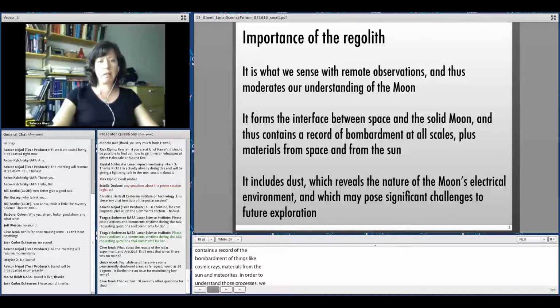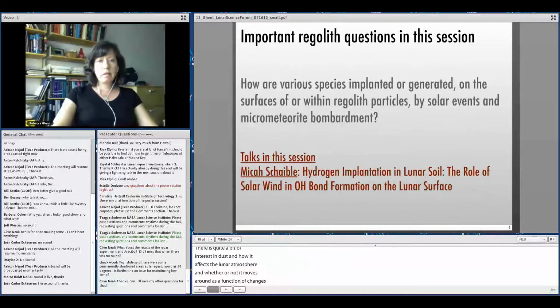And finally, as we'll hear quite a few talks about in session B, it includes dust. As Rick Elphick alluded to earlier in his talk about LADI, there's quite a bit of interest in dust and how it affects the tenuous lunar atmosphere and whether or not it moves around as a function of changes in electrical fields. These things may pose significant challenges to future exploration, and so it's important for us to understand those things as well.